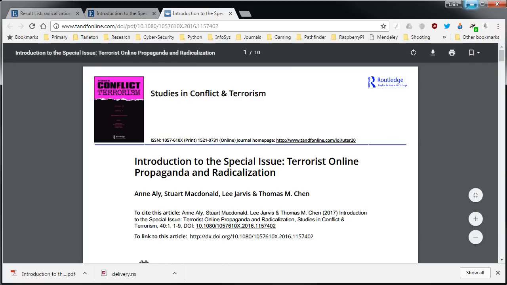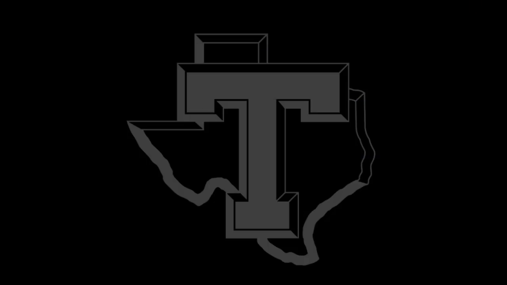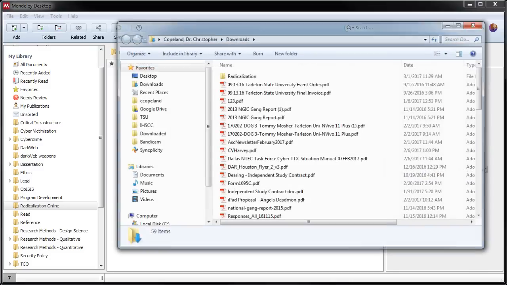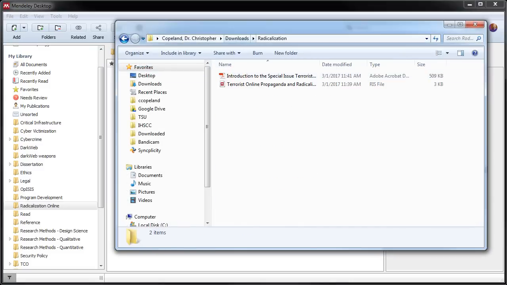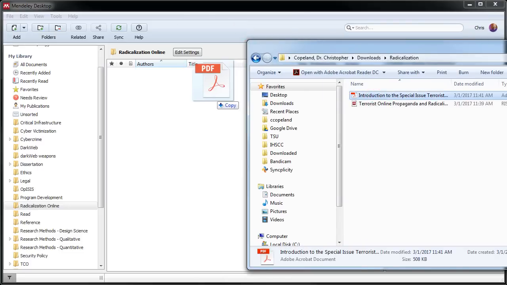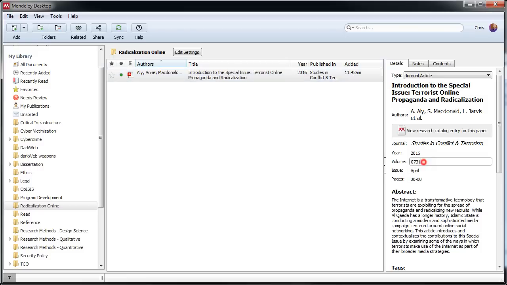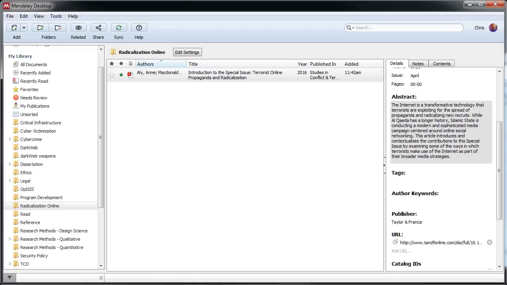Now, what a lot of people do is that they immediately throw the PDF in here. And I will show you very quickly why that's a bad idea. That's right, I said it's a bad idea. If I come into my radicalization and I just take this and drop it in here, this may or may not be right. Like 731 may not be the right volume number. Issue is not April, and it doesn't have 0 pages. You can see that the citation information isn't necessarily correct. And so if you just drop in the PDF, you may be getting bad data.